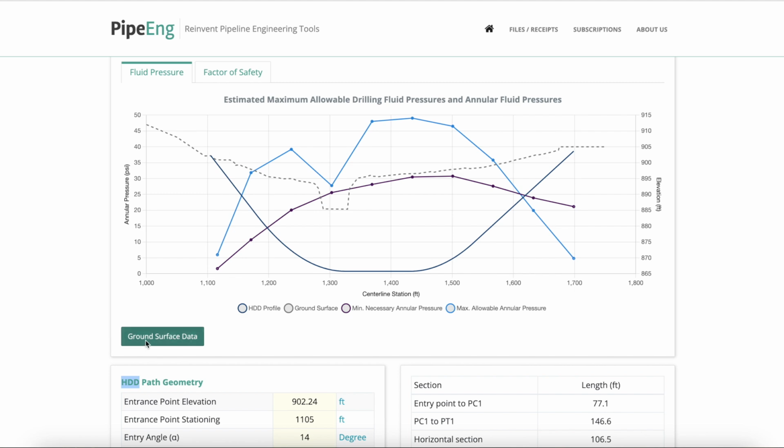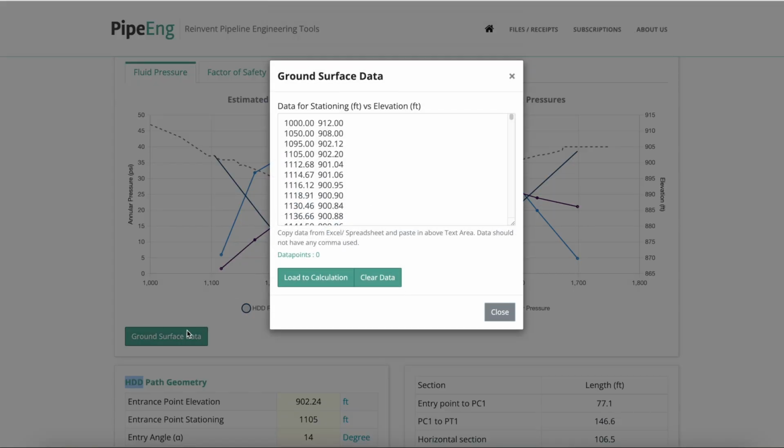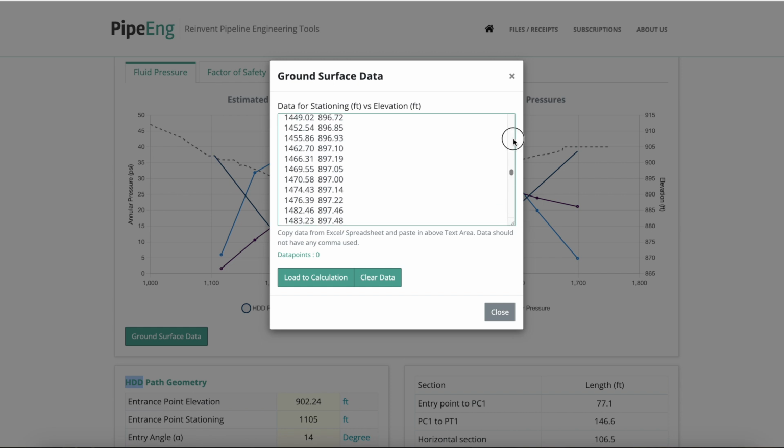So for example, for the ground surface data, if you open this button, it shows you the preloaded ground stationing versus elevation profile data. In this demonstration, to load your own data, there are two ways of doing this. One is to manually put it in. Another is that you could have your survey data, for example, and copy and paste it in. So I will show you both.